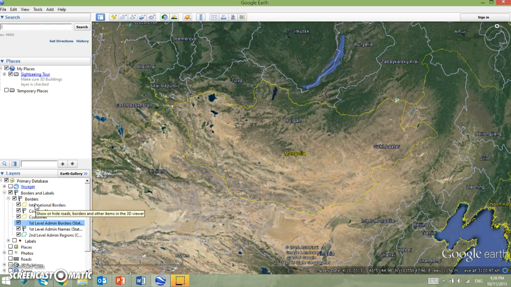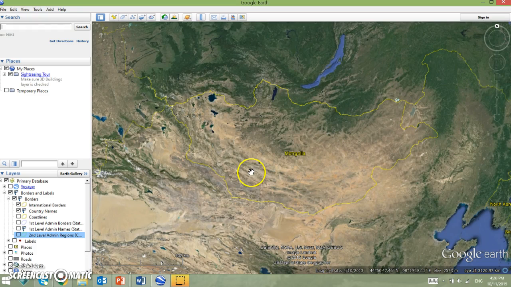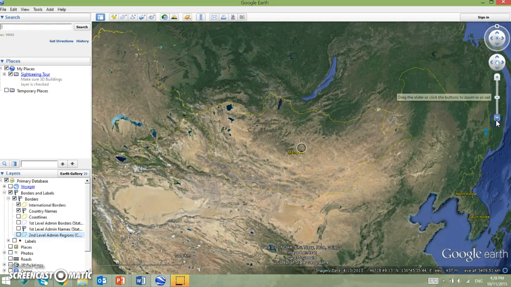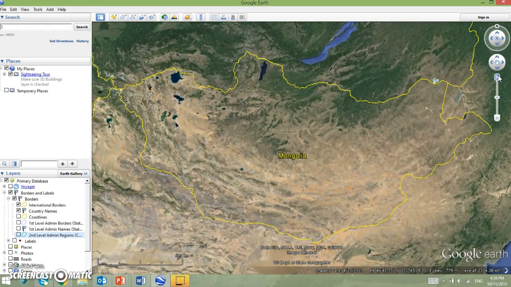And I want international borders, I want country names, coastlines are fine, but I don't necessarily need them because I can see the water as blue. I'm going to take off the other borders, I'm going to take off the other labeling, I'm going to take off the second layer. So now all I have is my base layer of Mongolia. Now depending on what I want to put in my map, I may keep it at this level, I may need to go out a bit, or I may need to go in a bit, and that's largely dependent on where your camps are, where your refugee camps are.